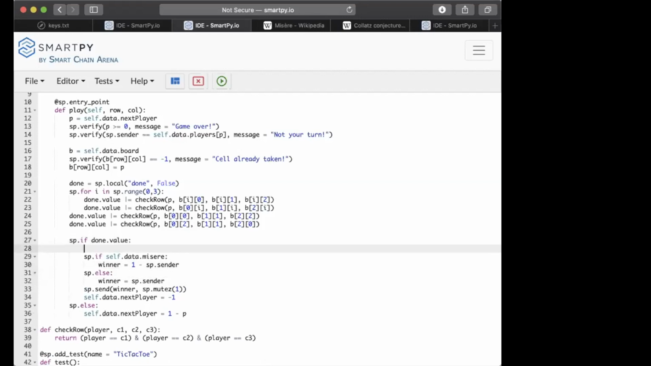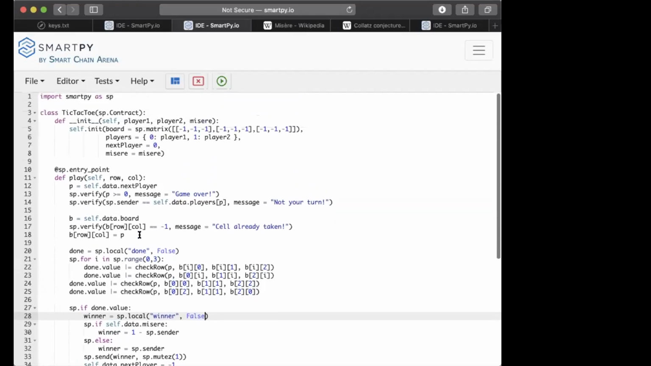In order for this to work, I would have to have the winner as a local variable here. Let me briefly write that out. Now, this is how you would implement it sort of naively. But what you actually want to do is not do this, because there's a problem with this.